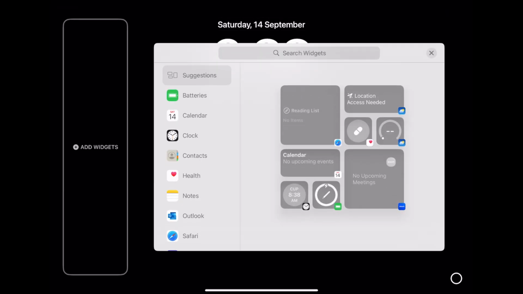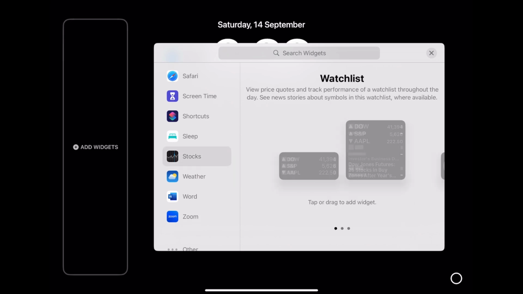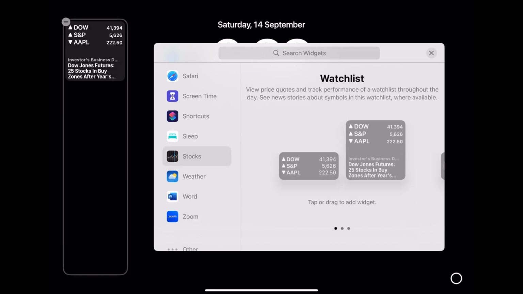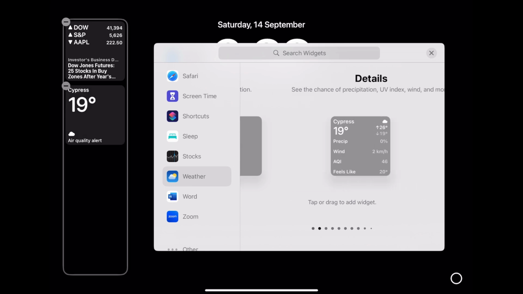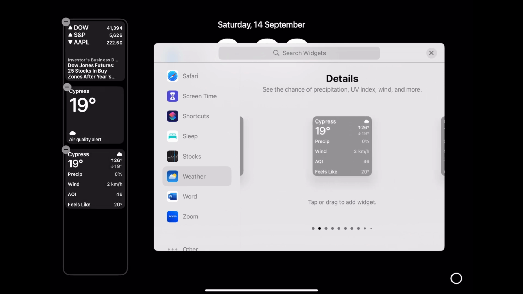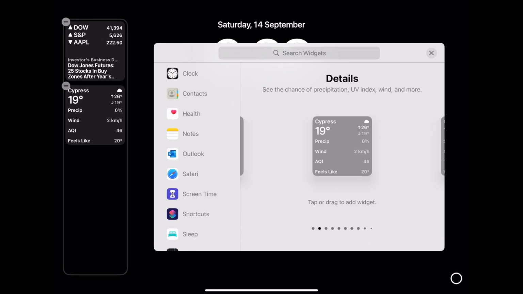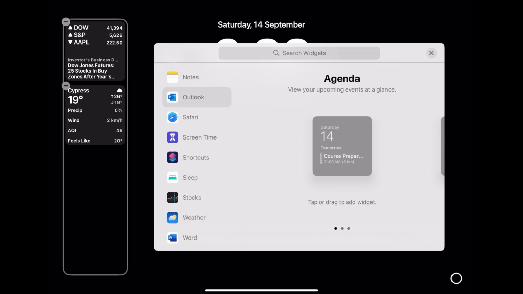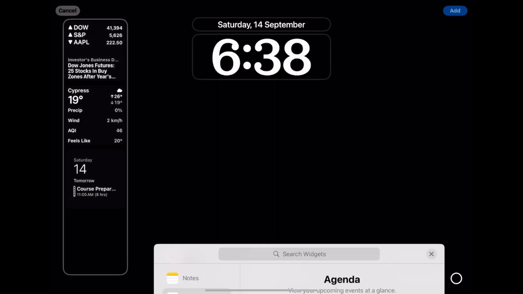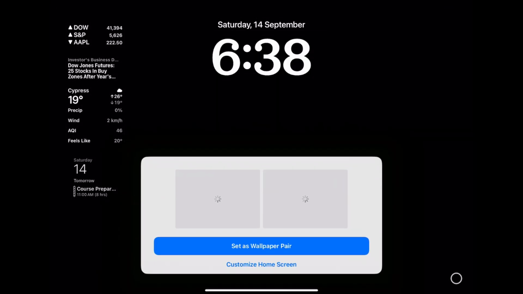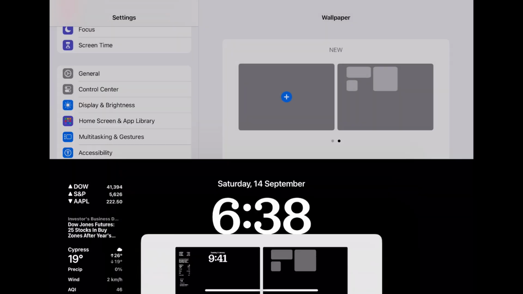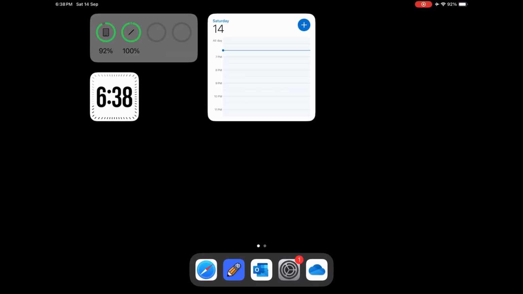Then I'm gonna go on to the widgets on the lock screen and start adding some useful widgets which I think would help make my day more productive. So I'm gonna start with some stocks, then I'm gonna add the weather. I'm actually gonna change that and put the weather with forecast for the next few days. And then I'm gonna go ahead and add my Outlook calendar. With that, I'm done with the lock screen. I'm gonna save that, and now I'm gonna go back to my home screen.